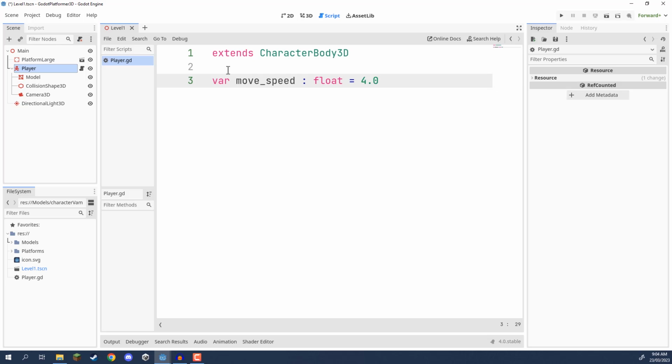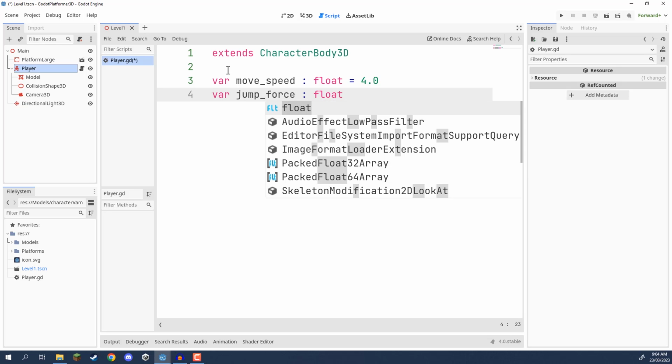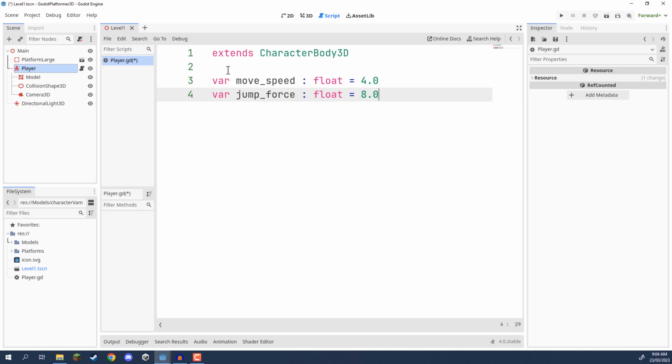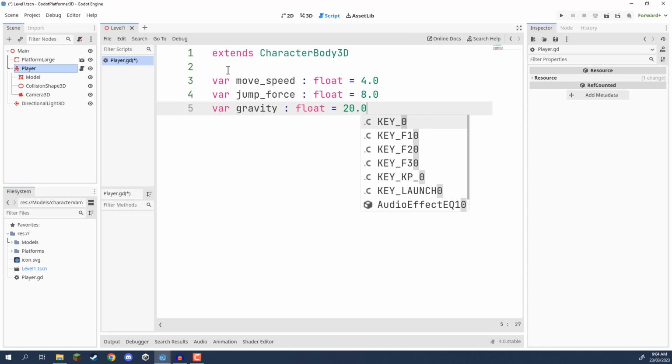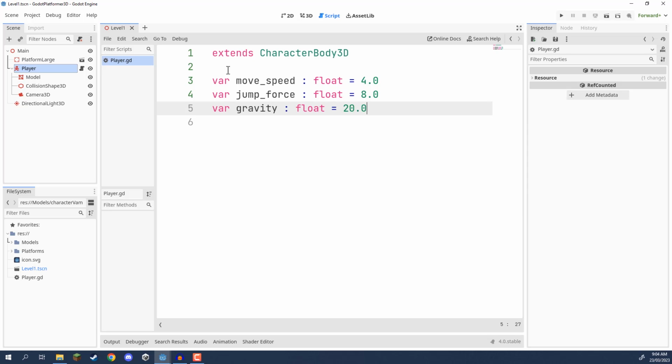This basically means we are going to be moving 4 meters per second. We then want to have another variable for our jump force, and this is going to be the amount of force we are applying upwards whenever we jump, and this is going to be equal to 8. And then we need a way of actually pulling ourselves back down to the ground with gravity. So I'm going to create a variable called gravity. This is going to be of type float, and we'll make that 20, okay? And this is going to be the force that is going to pull our player back down to the ground.